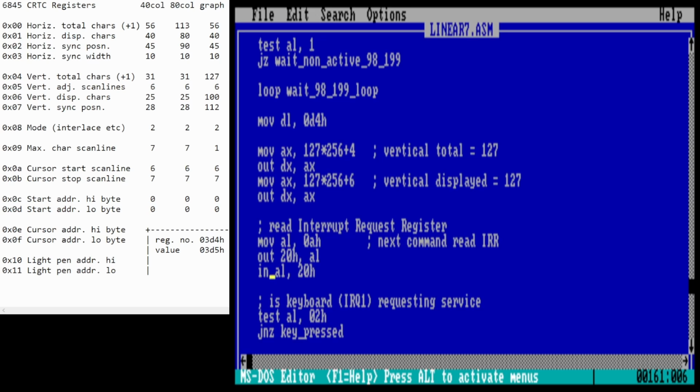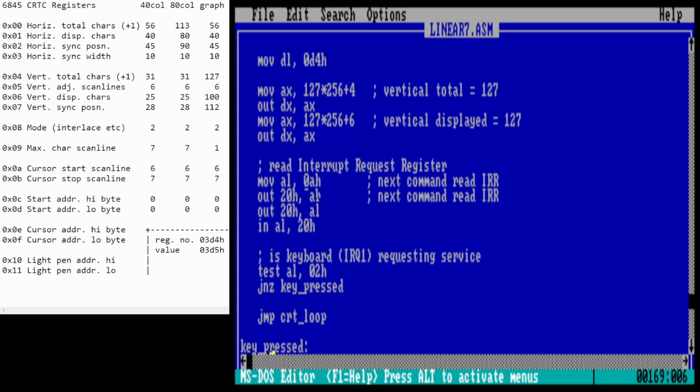And each of the bits here corresponds to one of those interrupt lines. And as I said, interrupt line 1 is for the keyboard. So we test if that bit is set, and if it's set, the value is non-zero, then that means that there was a keyboard interrupt, which presumably means a key was pressed. And so then we can jump out of our big CRT loop and end our program.